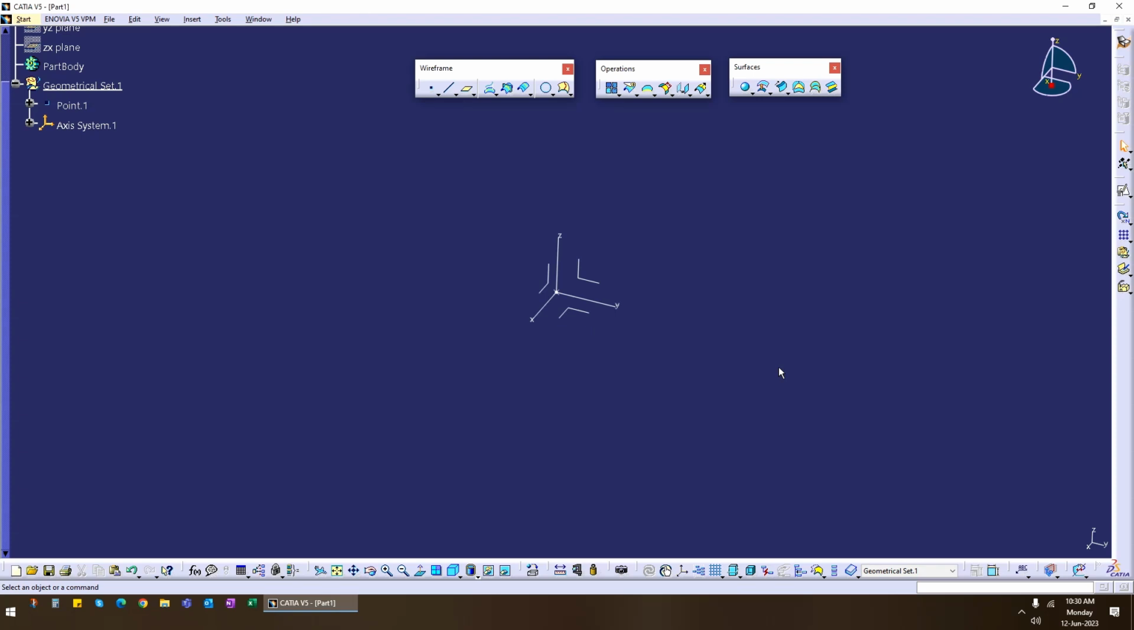Now let's learn some surfacing commands. These are the three tool palettes which are widely used in shape design. So let's start with wireframe, and then we are going to do the commands for operations, and then we will look at commands from surfaces palette.